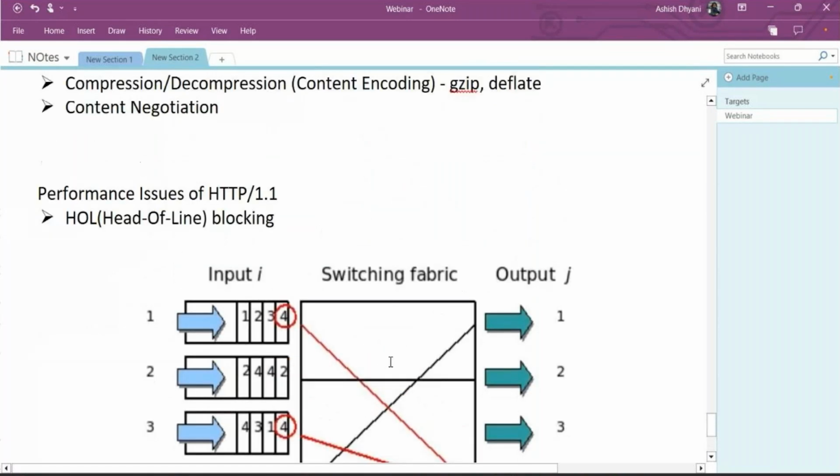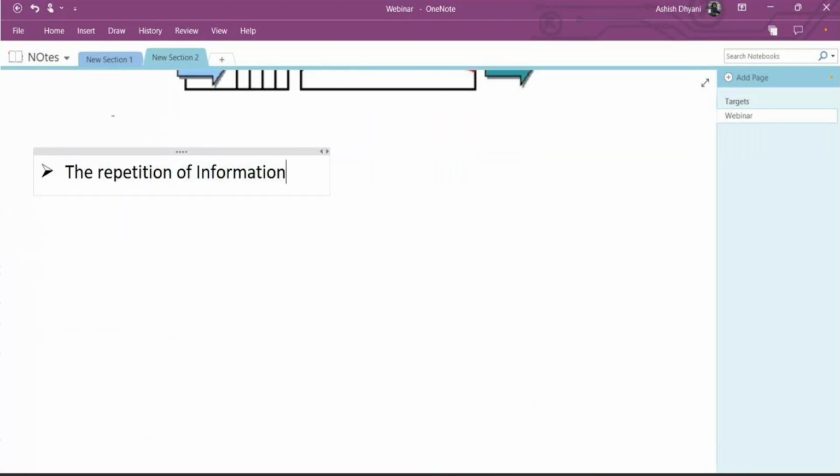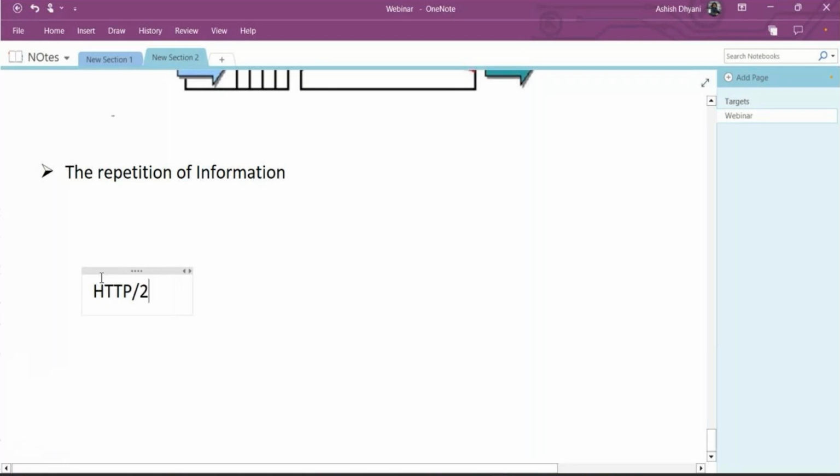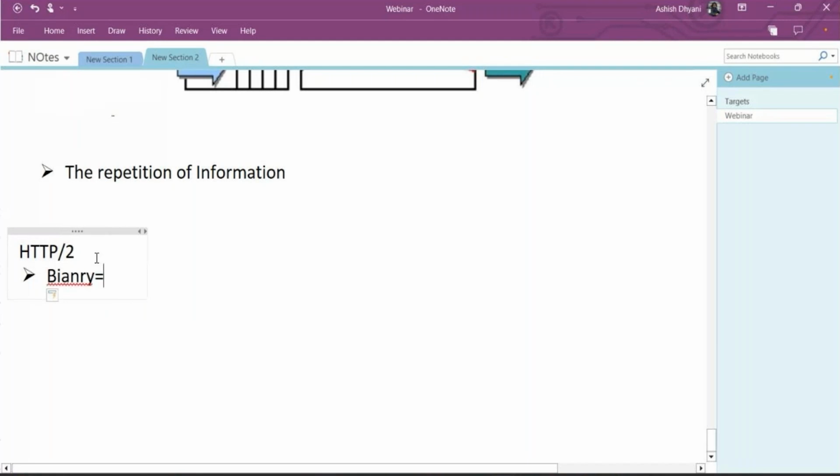So these were the two problems in HTTP 1.1. Now we have to find something which helps us. So what helped us? The one with the name HTTP 2. What HTTP 2 did, the first thing is it was using binary instead of textual.